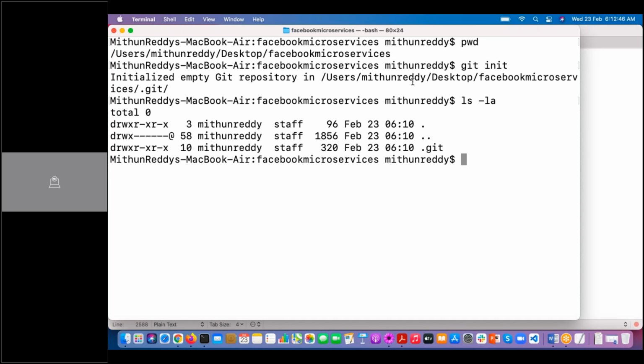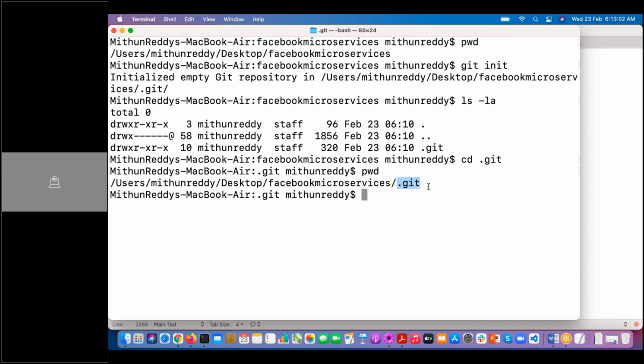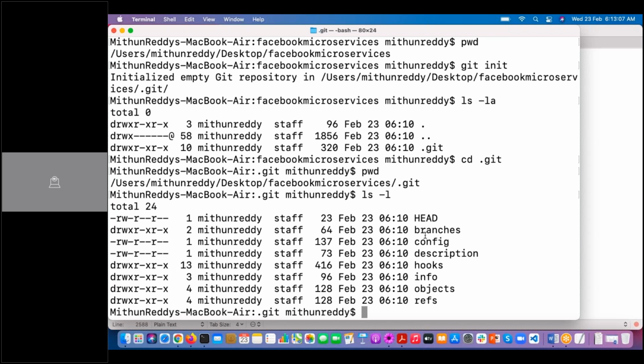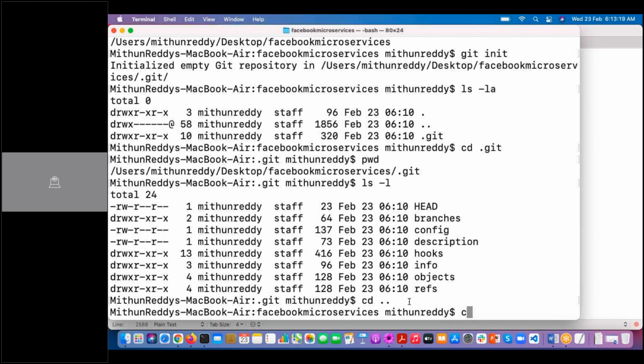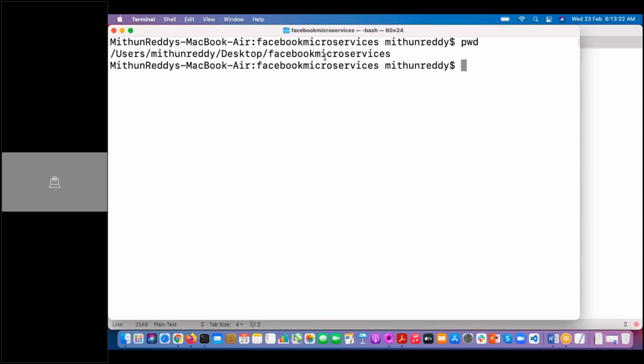Okay. So now I have created an empty local git repository. It created one directory with the name .git, and it contains some directories. If you see, currently we are in this particular directory, just type ls -l. We see here some directories and some files, right? Git is going to use them. Now go back one level up, cd space dot dot. Okay, so now you are in this particular directory.